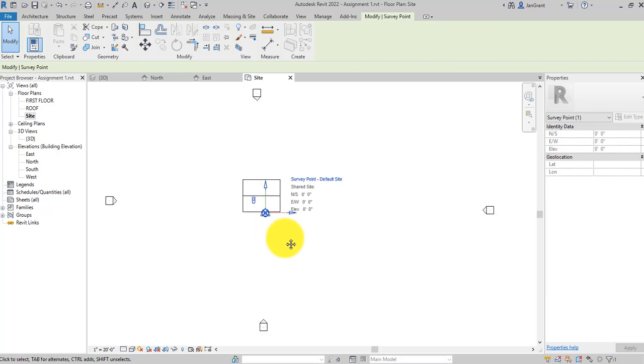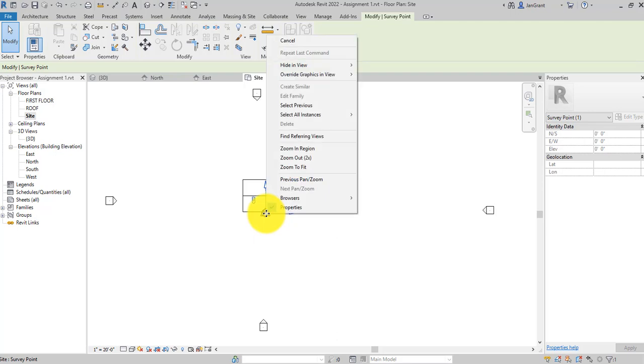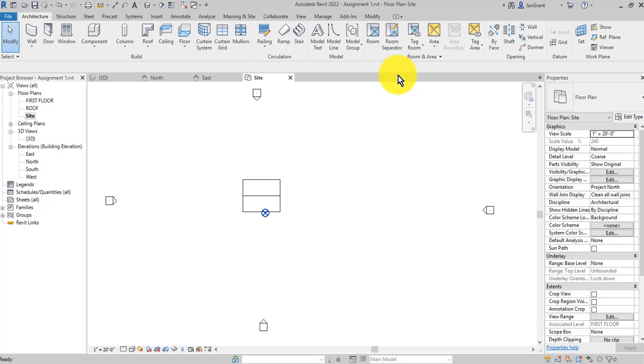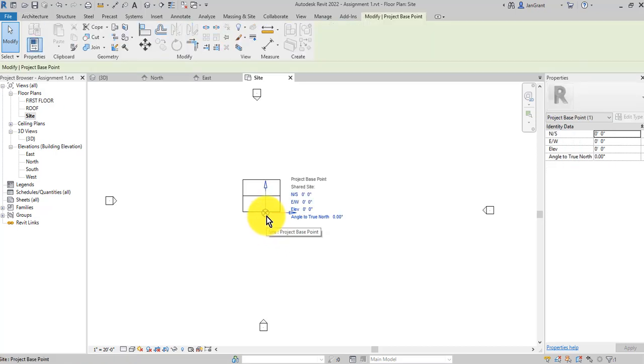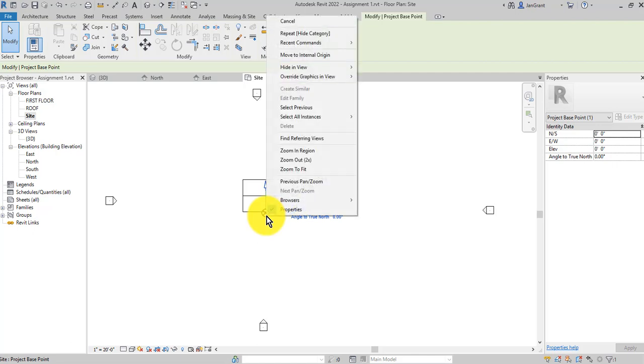If you want to hide a category, like we want to hide this symbol, you can click on either the survey point or the architectural project point, right click and go to hide in view category. And see, it takes that symbol that represents the 0 and turns off the display. And then again, we'll click on the project base point, right click, hide in view category.